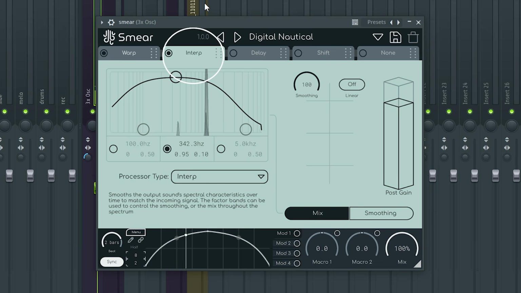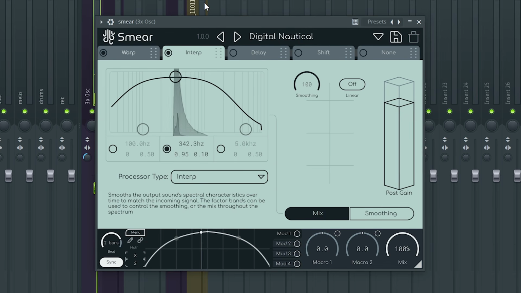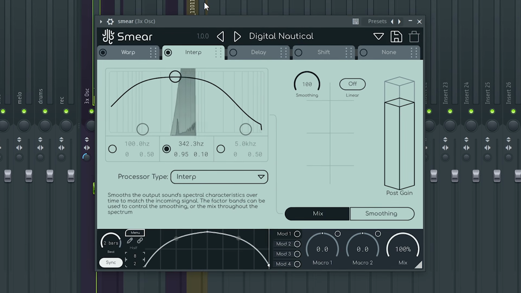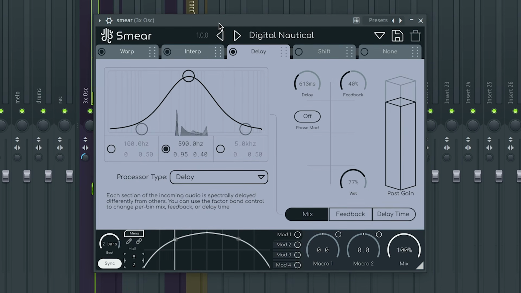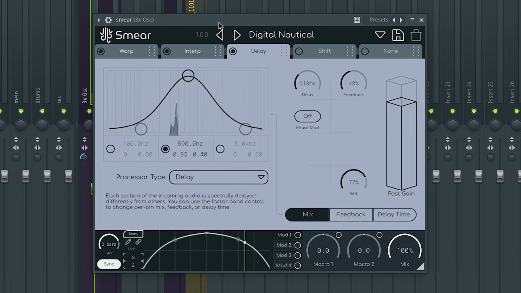Next is an interpolation module, which smooths the sound, reducing its dynamics and making it more flat, much like a compressor. Then we have a delay module that also operates spectrally, applying a different delay for each frequency region.